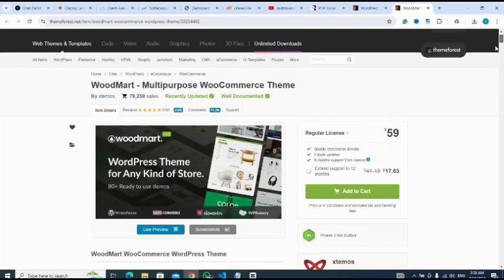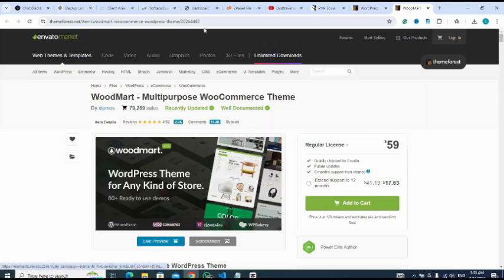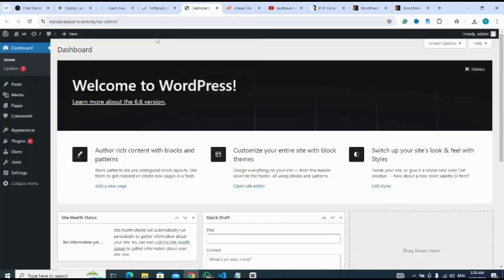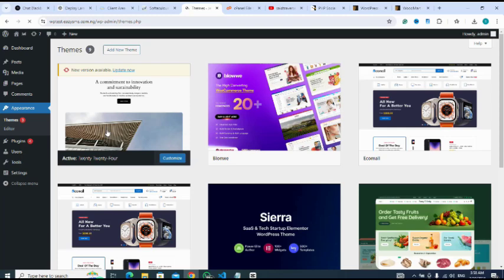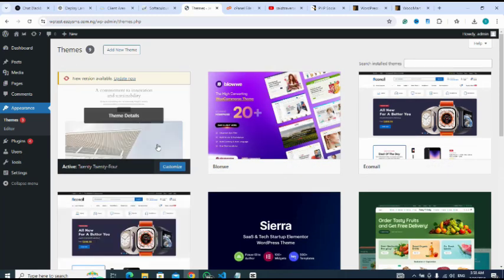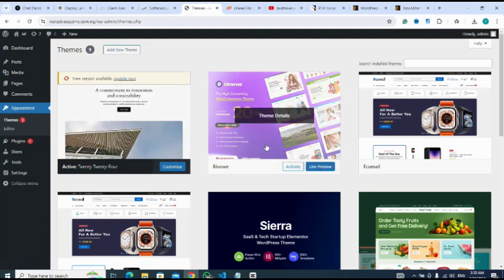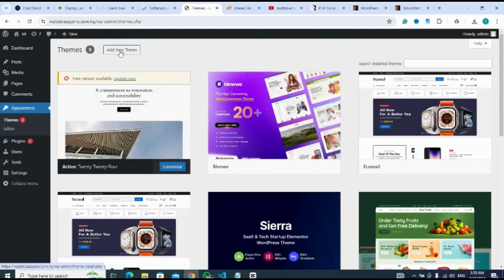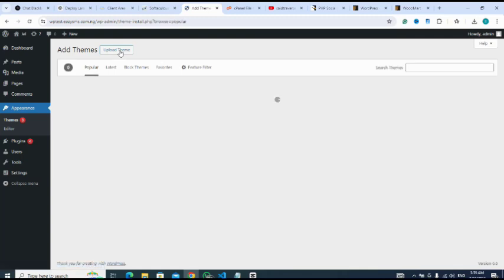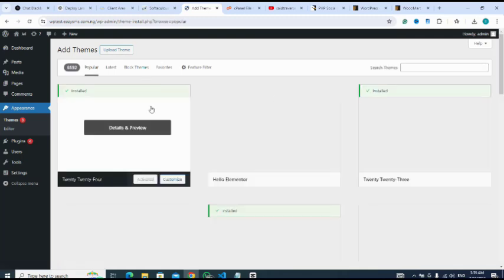After purchasing this theme, you go straight to my dashboard. Here's my dashboard. Then from my dashboard, I go to appearance. These are the ones that are available, and this is the default theme. That's why it is written customize. So next I click on add new theme because I've got my theme, so I need to upload it.